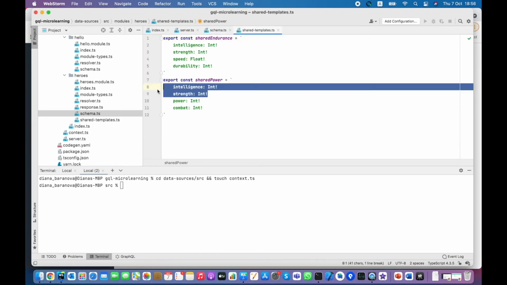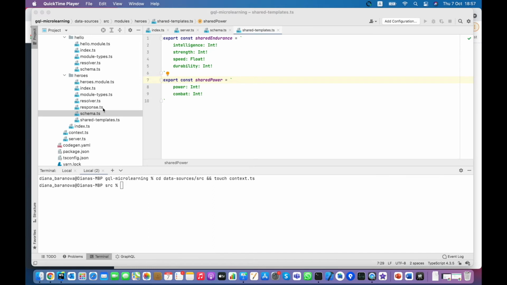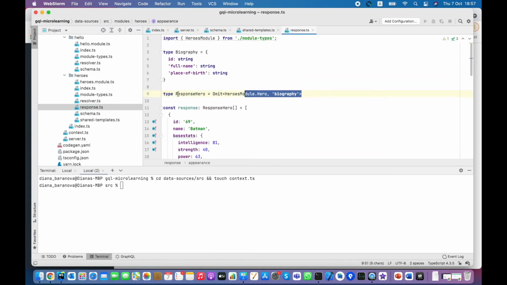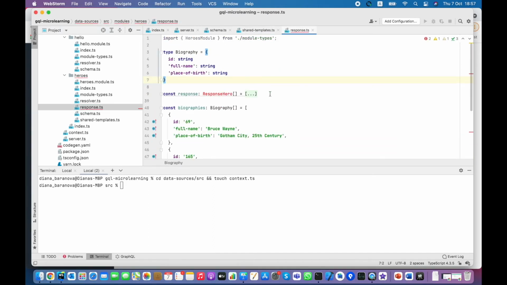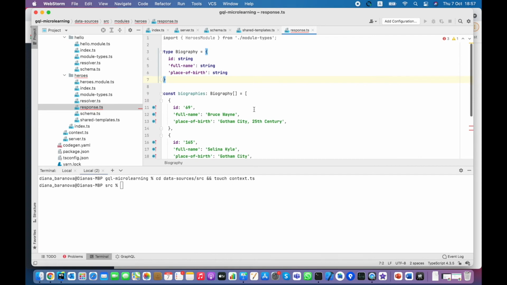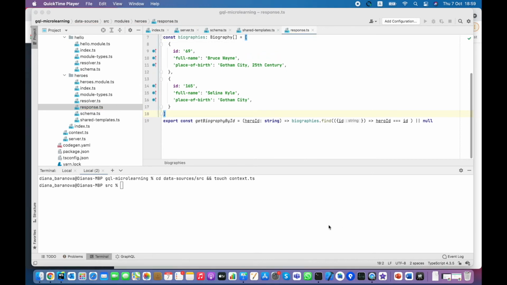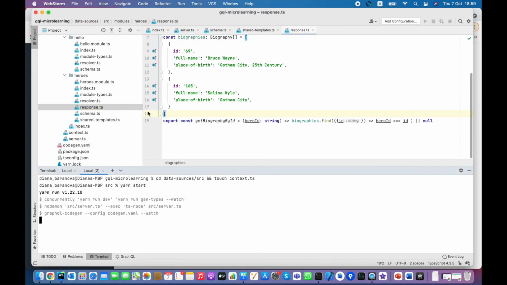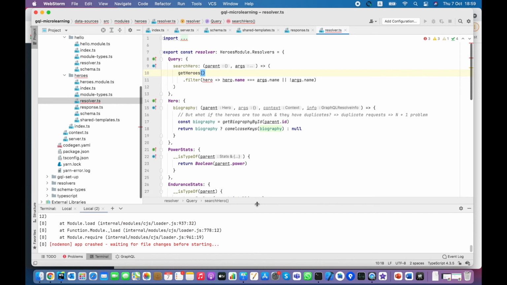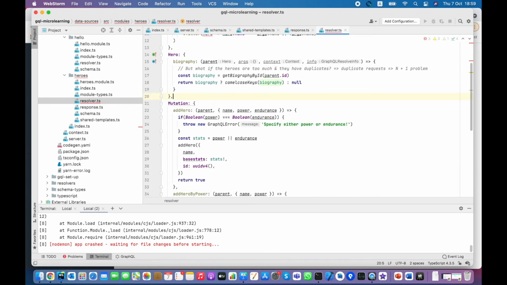Let's fix shared template. The values should not be overlapping. We don't need hero response to be mocked anymore, so let's delete type, array, appropriate imports, and getter and setter methods. It's time to start a server to see if there are any errors, and let's update resolver file.